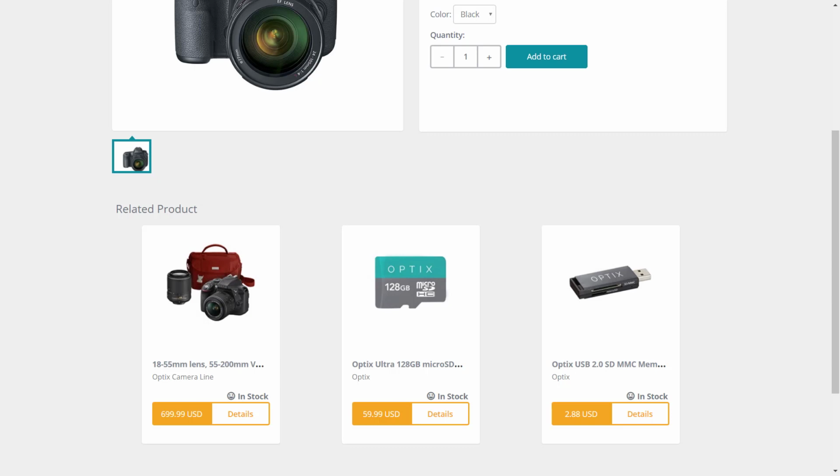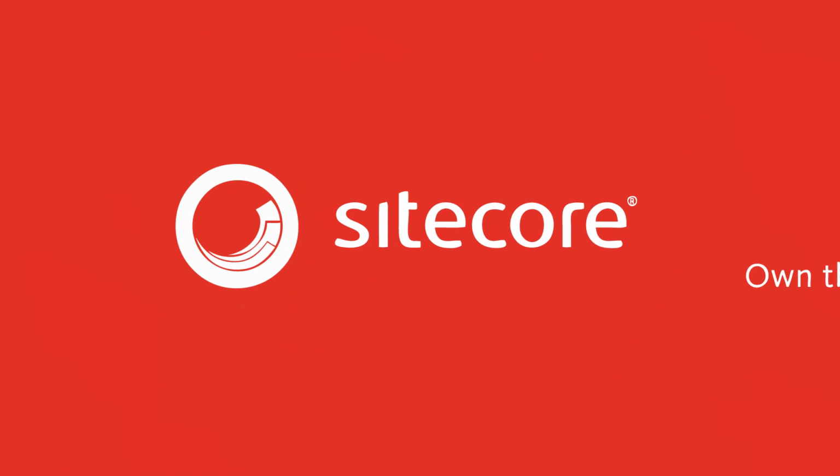So, hopefully that's shown you how easy it is for you to manage the relationships between the different products on your site when you're using Sitecore Experience Commerce.